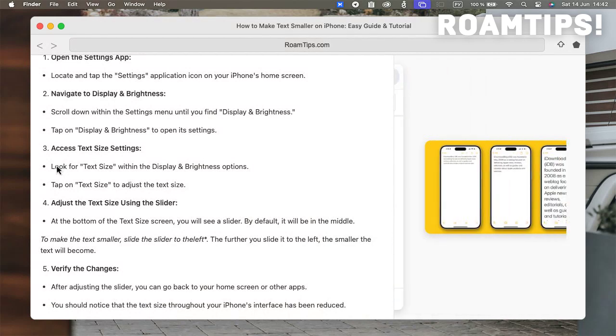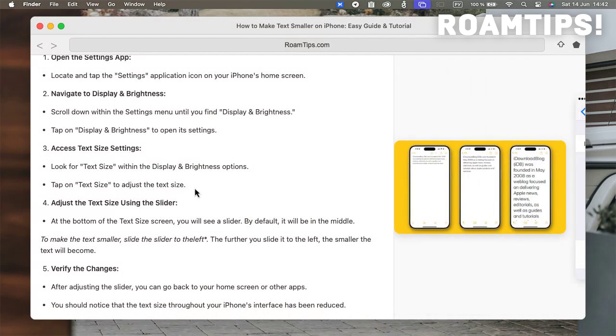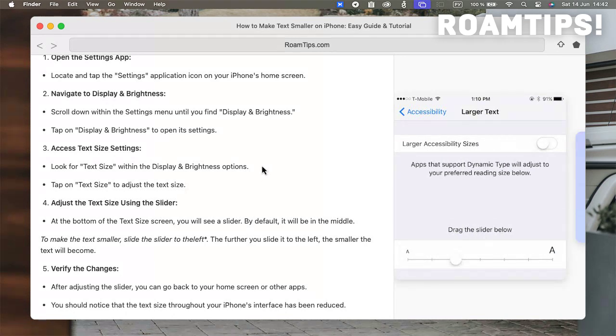First, we need to open the Settings app on your iPhone. Just find that little gear icon and tap it. Once you're in Settings, scroll down until you find Display and Brightness and tap on that option. Now look for Text Size and tap on it.